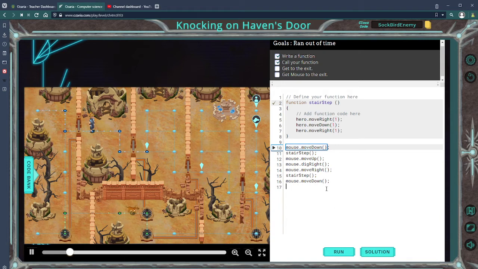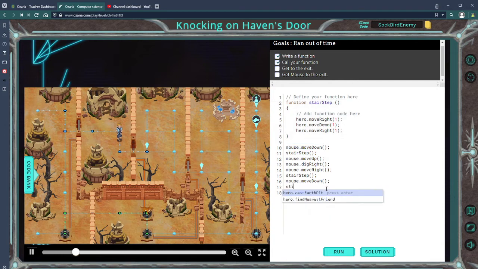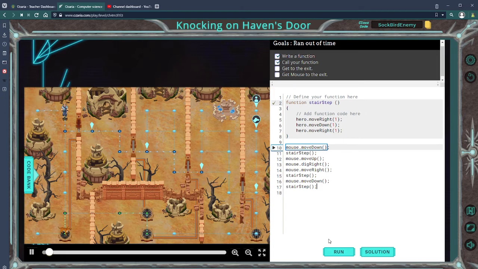Perfect. So I think we need to add stair step here. Right? When we call it, we have to use our brackets. We don't define anything in the brackets because we're not passing parameters to this function or variables to the function. That'll make sense. We'll be using that before the end of this chapter, I guarantee it. So don't stress about that.